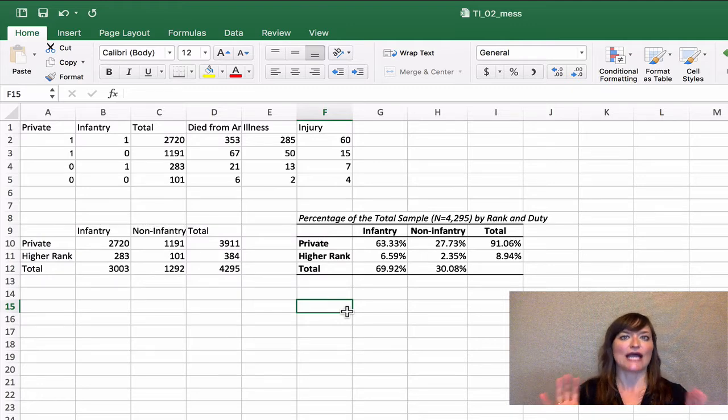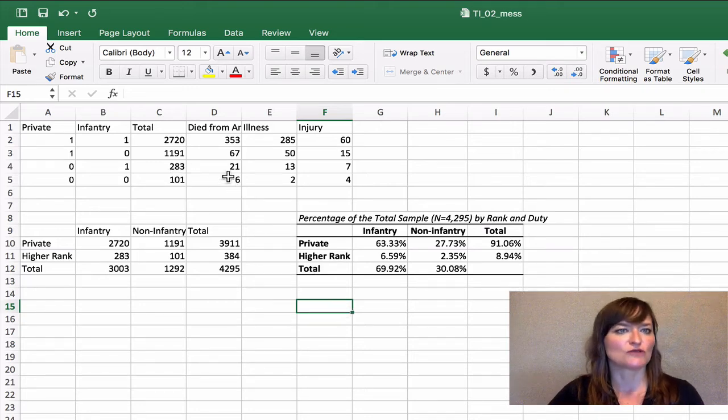Let's stay at a very high level of summarizing this data and just ask questions about how many deaths were in this sample, and how many of the deaths were from illness, how many were from injury. So we're going to go back up to our raw data here.